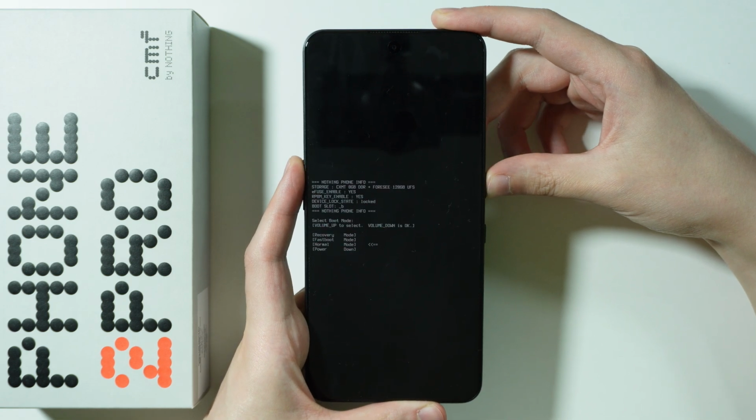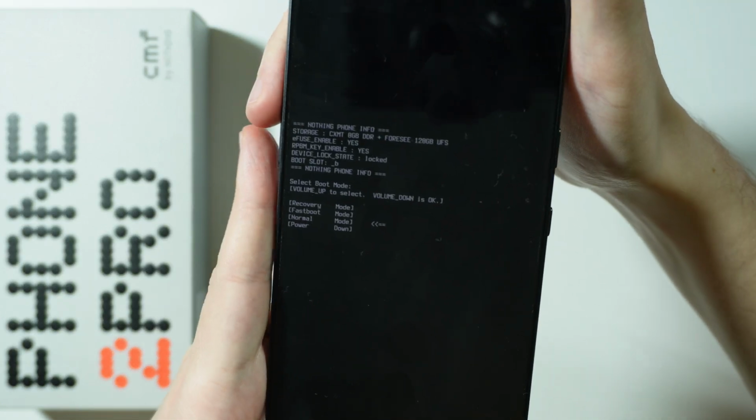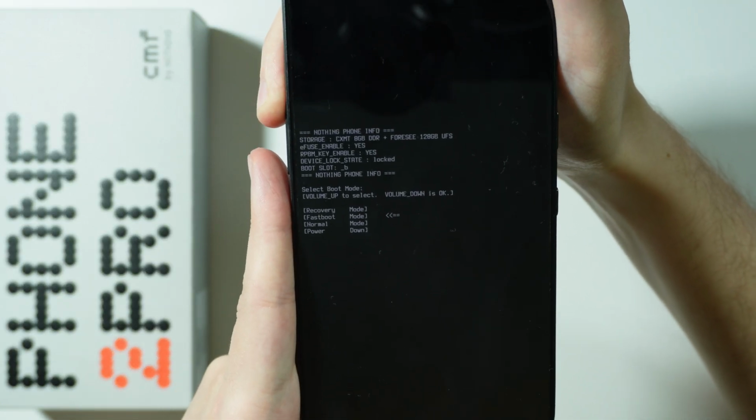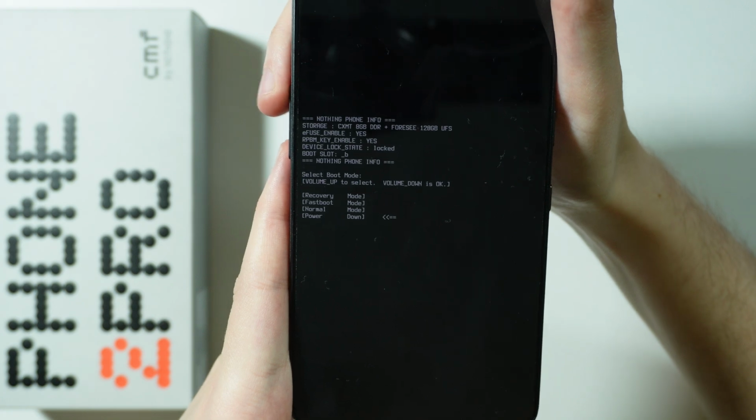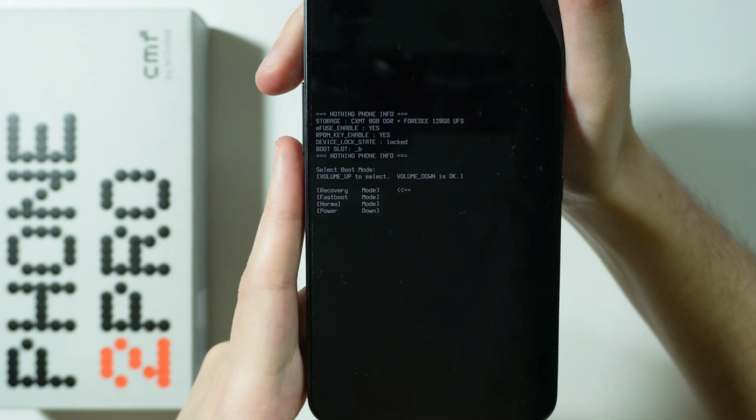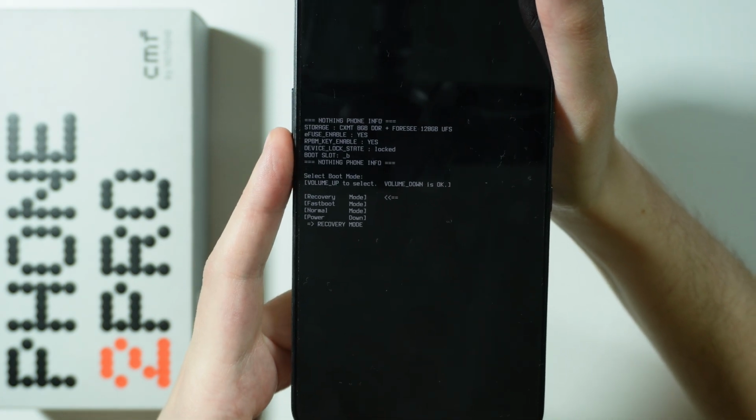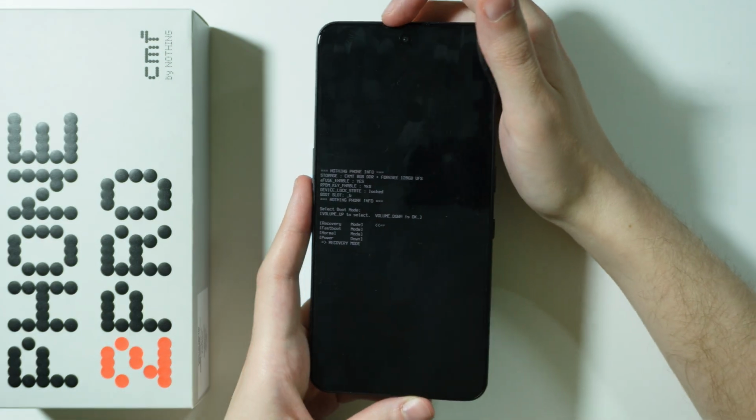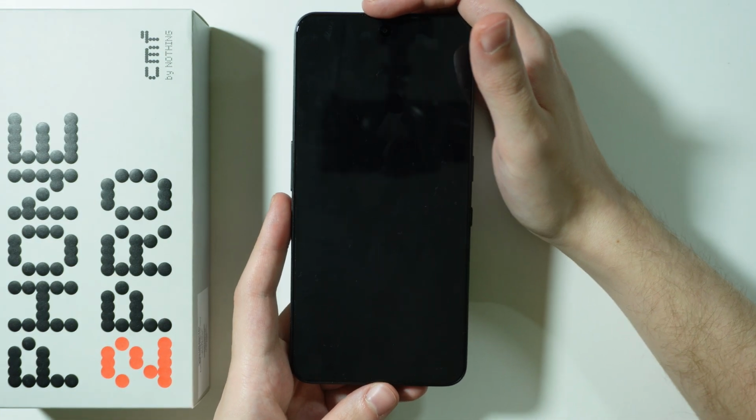After that, press and hold the power button and volume up button and keep holding until you see the bootloader. There we go. And now over here we are in the bootloader, and we can use volume up button in order to choose a different option. We need to select recovery mode and confirm your choice by pressing volume down. After that, wait a couple of seconds and the phone should restart.